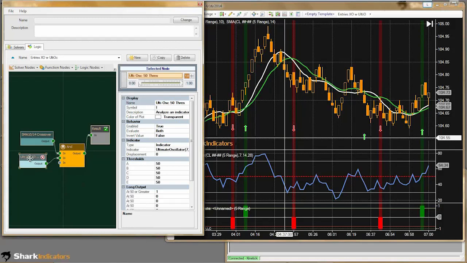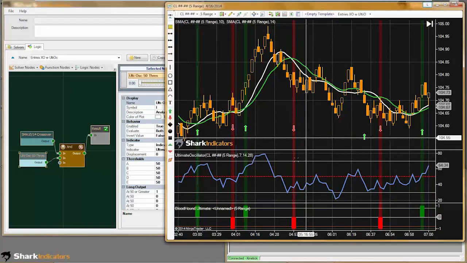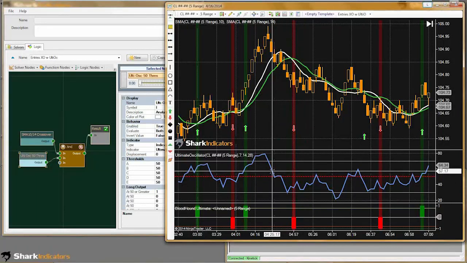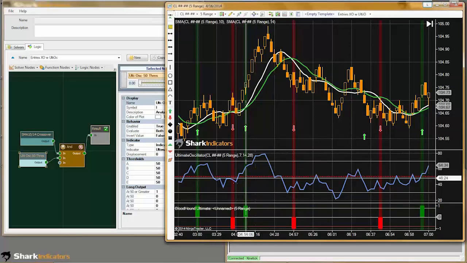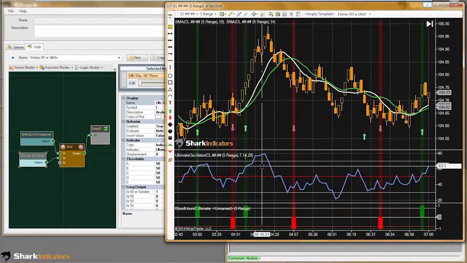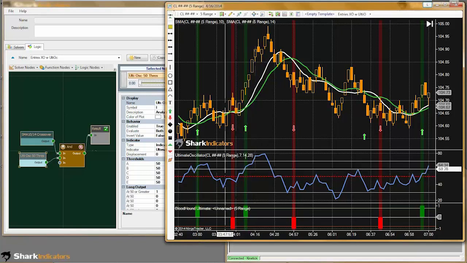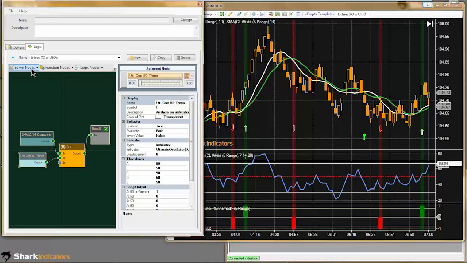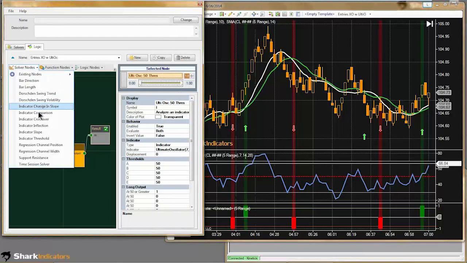I'm going to cover another way, a very similar kind of condition, but let's just say we want the ultimate oscillator. We only want to take a trade when the ultimate oscillator is above the 50 line. So if the oscillator is below the 50, we don't want to take any trades, but if it's above the 50, then that's the only time we want to take trades. So I'll build another threshold solver to look at that type of situation.